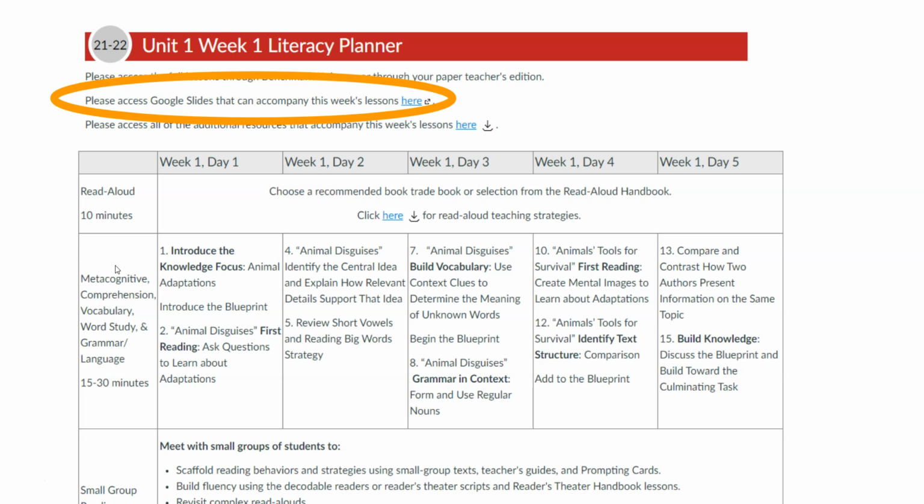The literacy planners are going to be very valuable tools for you. I've gotten these literacy planners just straight out of the textbook, so I can show you what that looks like in the textbook soon. But what we're mostly going to be talking about is these resources at the top of the literacy planner. You've got Google Slides to accompany the lessons. You have some other additional resources that are very closely related to these Google Slides. And then there's some other links throughout the literacy planners, like read aloud teaching strategies, small texts that you can use for small group and independent study.